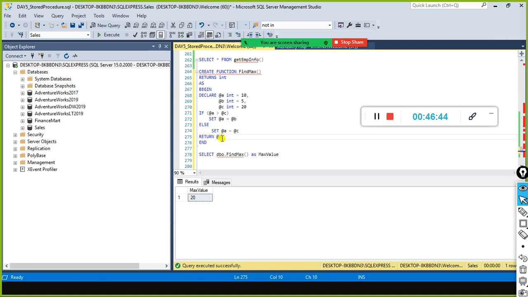If you want to return this value, this is my final result, I want to see the final result, fine. So now I just call this function. Creating the function is not enough, you need to call it, right? So dbo.find max. The find max is the function name, as max value. We need to give some meaningful name for the column name here, and this is maximum. So in simple terms, this one returned the value of my variable A. So A is 20 here, okay.